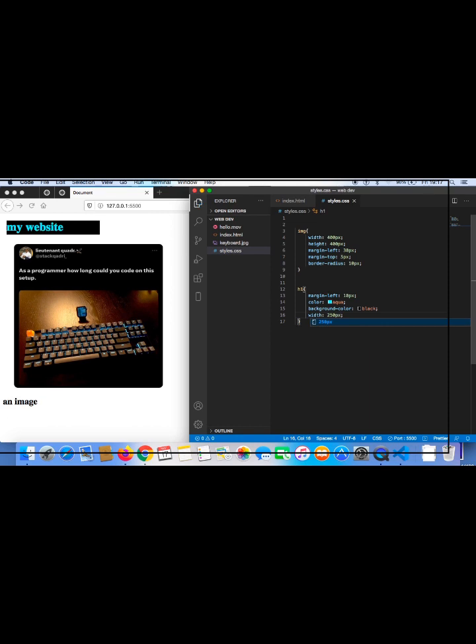Yeah, 250 pixels is better. And the next thing we are going to do to make these edges round like we did here, we can also set border radius, and we can set that to 10 pixels. Let's see. Okay, that's better.